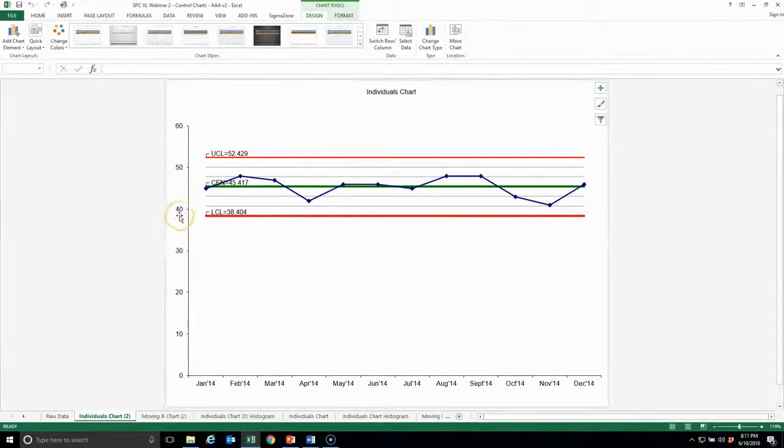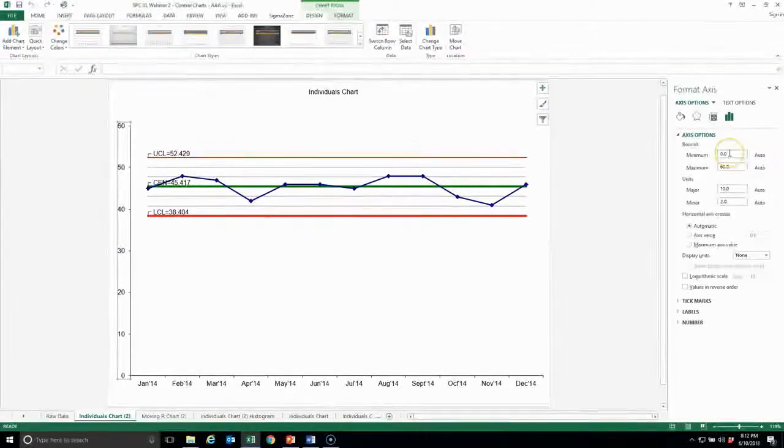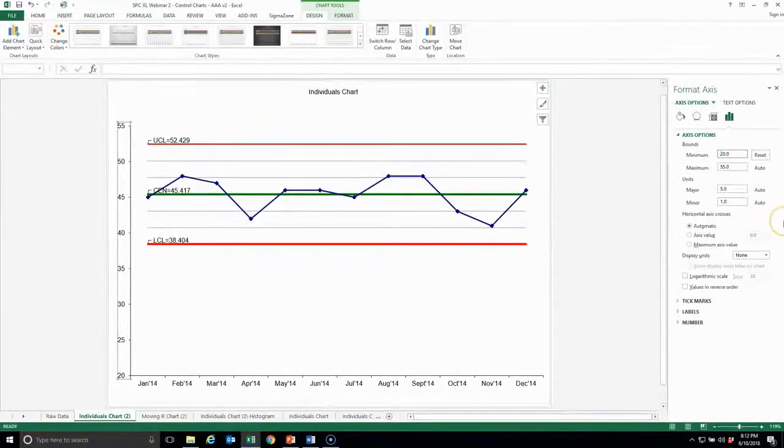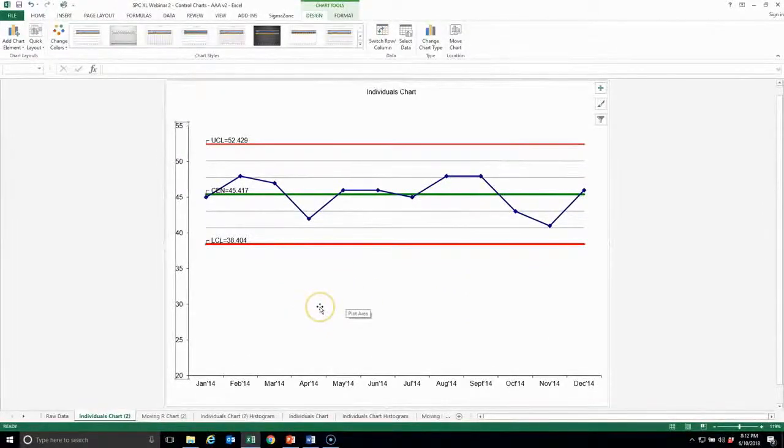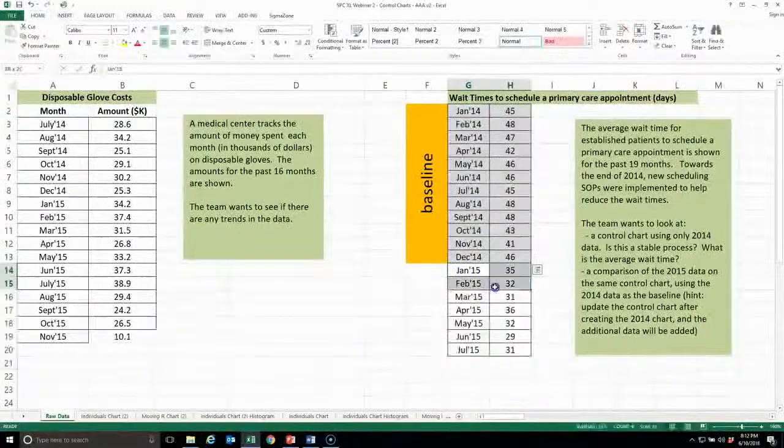Now I'm going to change this vertical axis because we're not using all the sheet here. I'm going to double click on that, come over here and go down to 20. Yeah, I guess that's okay. It'll spread it out a little bit more because I know what's going to happen here when we add on the next data point. So this chart, again, all blue points. It's not detecting any out of control symptoms.